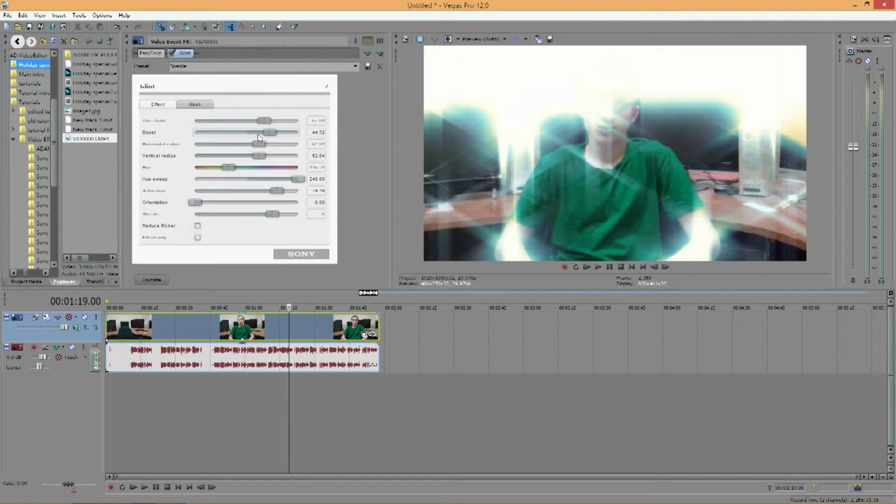And by default, these are the settings that your Glint will be at. And you will see that there are two tabs, the Effect and Mask tab. So we're going to start with the Effect tab.